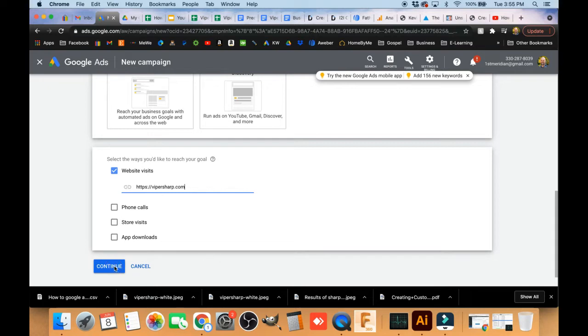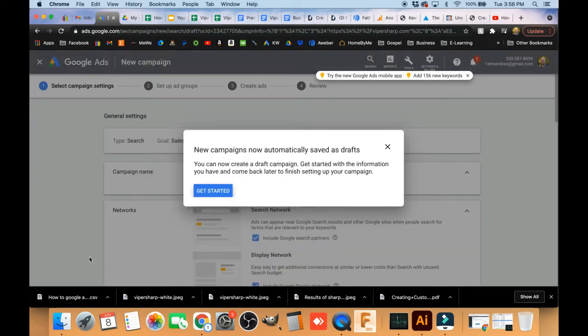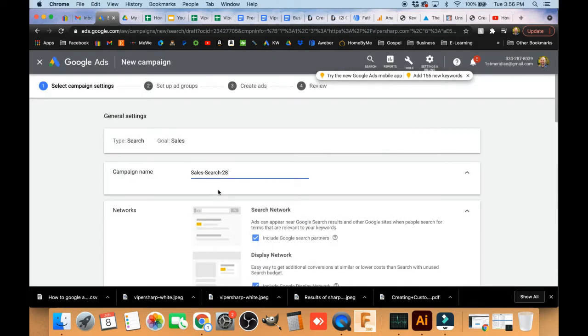And so we type that in, and then we come down here and click the blue continue button at the bottom left to move on to the next step. On the next step, we're going to name our campaign. Now, they might pop up with a little tutorial like this. New campaigns now automatically saved as drafts. You can now create a draft campaign, get started with the information you have, and come back later to finish setting up your campaign. So if you get interrupted or something like that and you have to step away for an emergency or you run out of time or whatever, well, it'll save for you. Okay. All right, great. Get started.